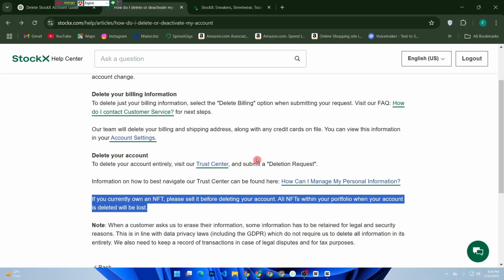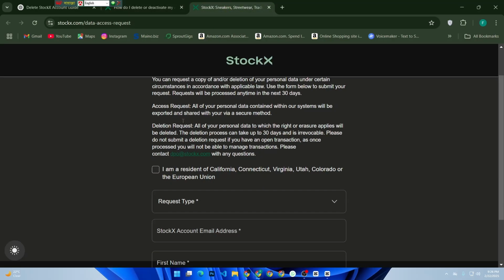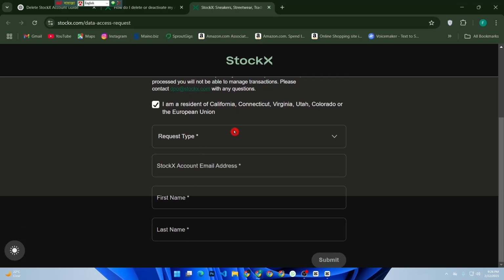To fully delete your account with StockX, visit the StockX Trust Center and submit a deletion request.